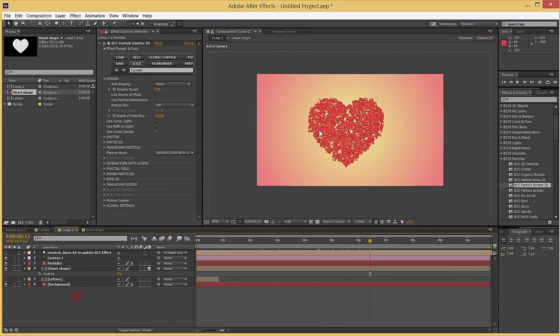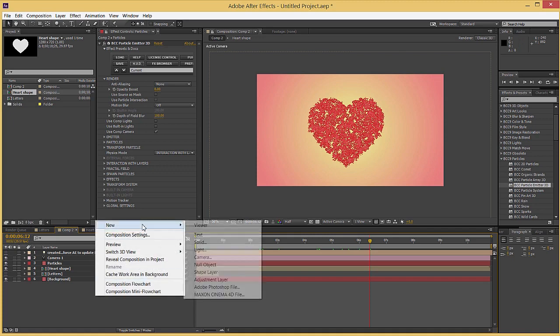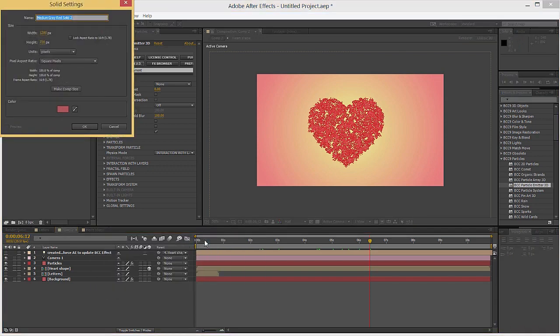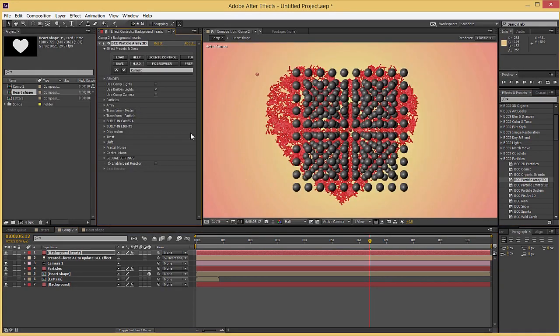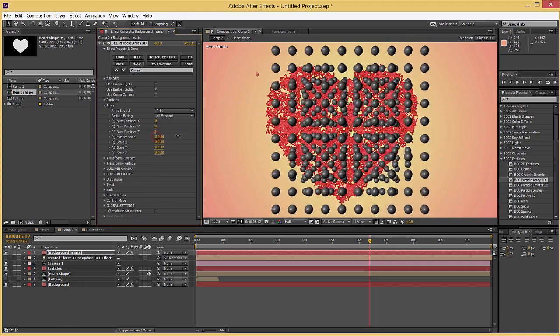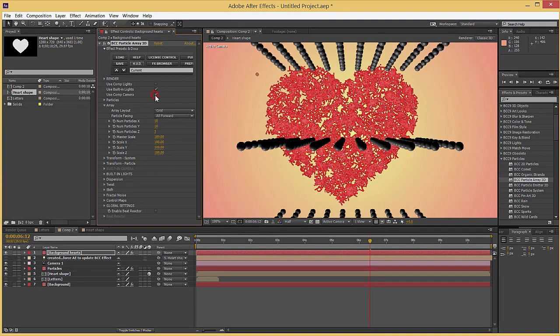Alright, so now I'm pretty happy with how those look. Let's add some of the other elements you saw in the scene. First, we're going to add the background row of hearts. I'll just call this background hearts. And to do that, we're going to use the particle array effect. And it's very similar to particle emitter, except it's not an emitter, it's just particles. So you can have a lot of fun with this too.